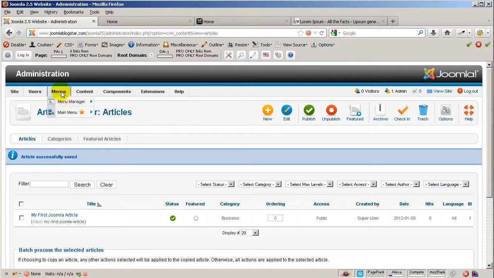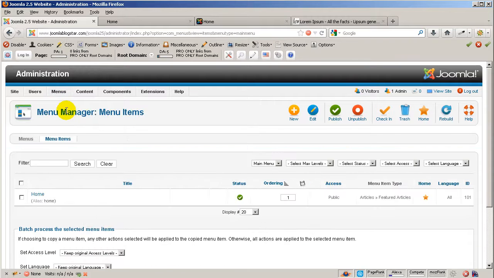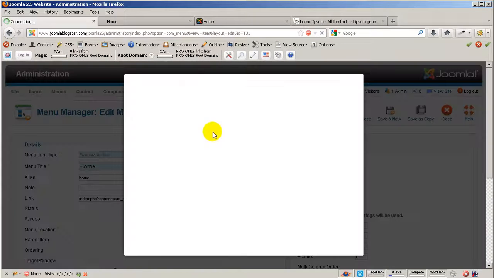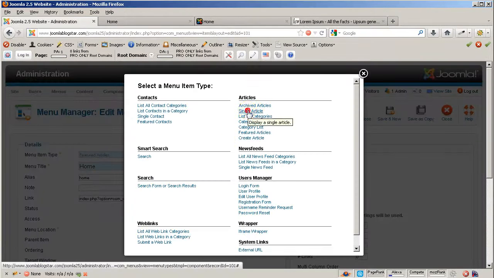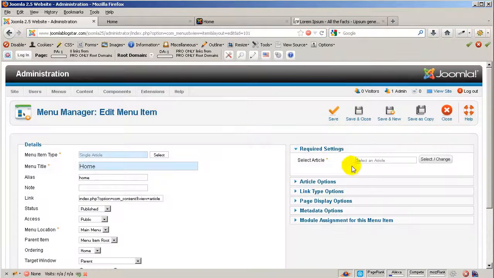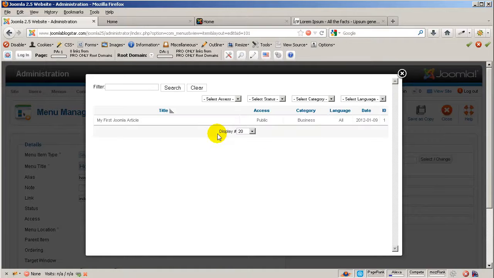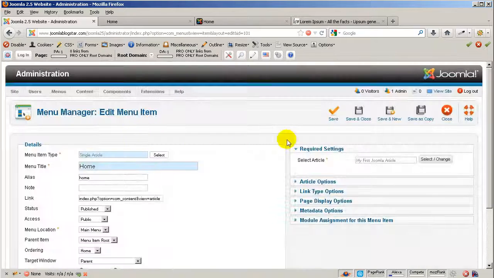Finally, let's go to the menus and main menu. This will be the only main menu category that we are going to have inside the menu manager. We are going to modify the home link. Let's click in there, and in here we are going to click Select. Let's click on Single Article. Now you are going to select the new article. In this case, we only have one article, which is My First Joomla Article, the one that we just created, and then you are going to click Save and Close.